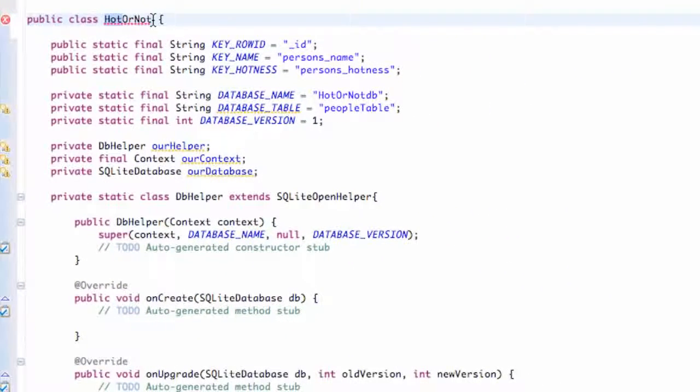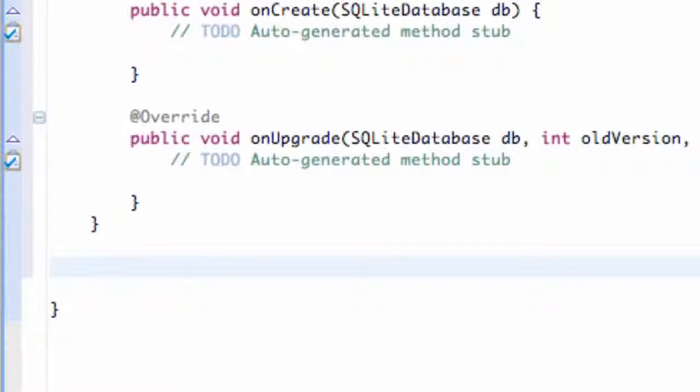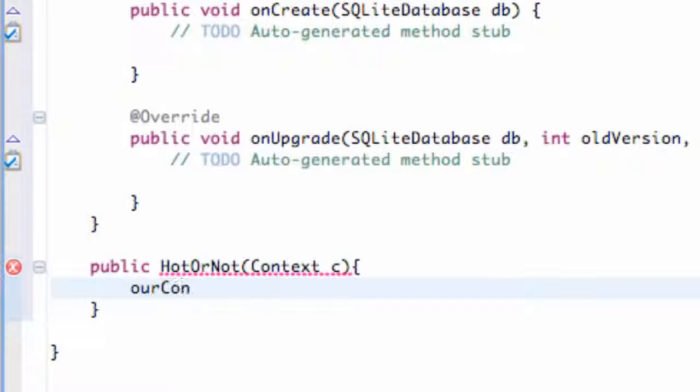As we need to add a constructor for our whole public class called hot or not, and it's basically going to get the context that's being passed into this class and just set it to this private variable so we can work with it that way. So just go below our database helper class. We're just going to again set up a constructor that's going to be public, and we're going to say HotOrNot, and it's going to take in a context which we're going to call c, and all we're going to do is set our context, which is the context of this class, equal to what's being passed in.